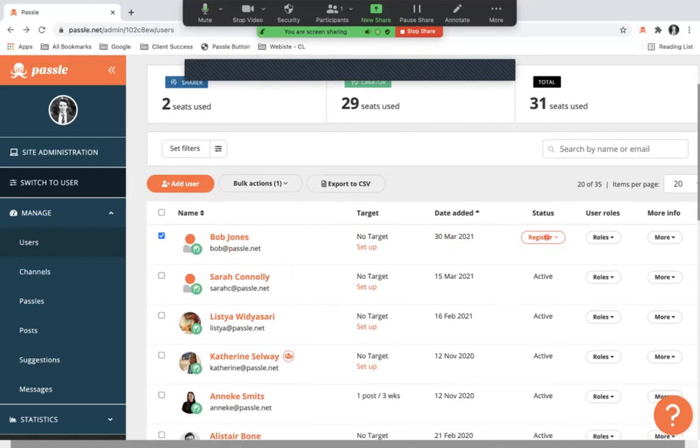Now, if I want to go ahead and send Bob's welcome email, I can either send the auto-generated email from Passle, they'll receive their welcome credentials to get started on the platform, or alternatively, I can copy their registration link and just pop them a personal note over our internal messaging tool, or indeed just pop them an email from my account, which just includes their welcome link.